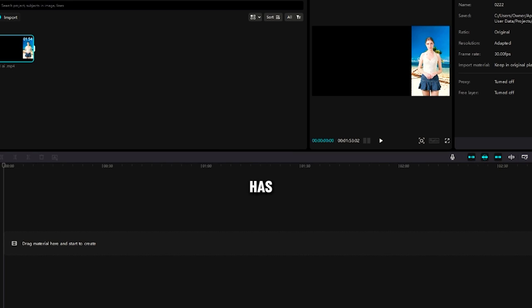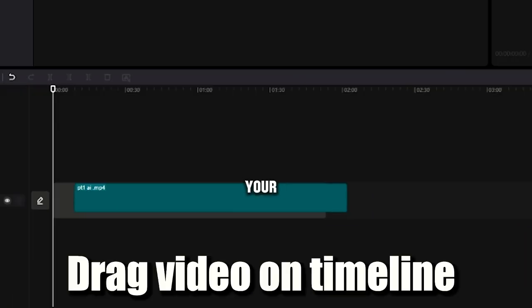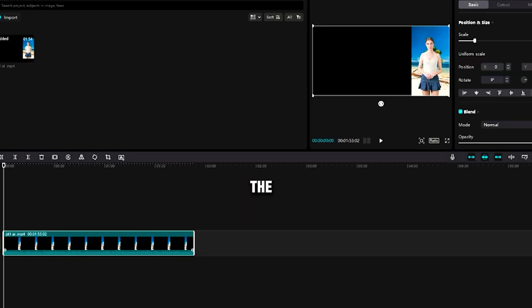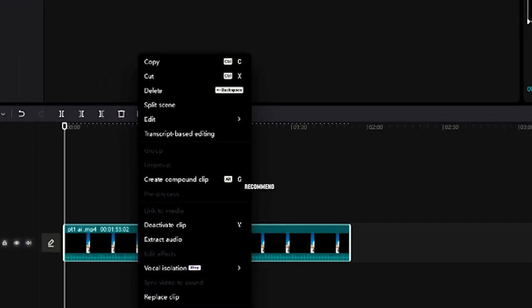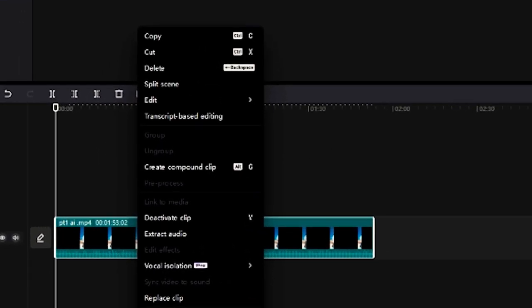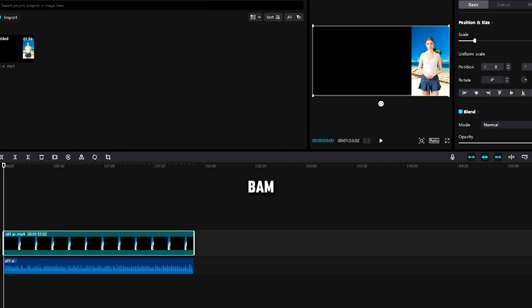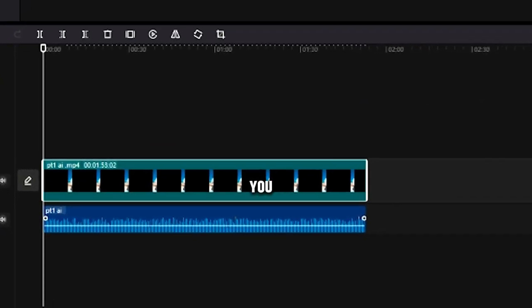Once CapCut has been downloaded, you want to drag and slap your video onto the timeline like that. The next step is you want to right-click. I would recommend doing this first. Right-click, click Extract Audio. Bam! So now you have the video piece and you have the audio piece.